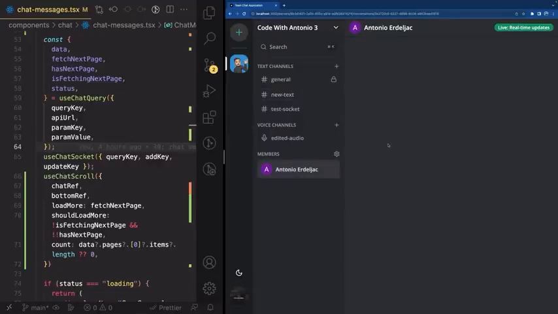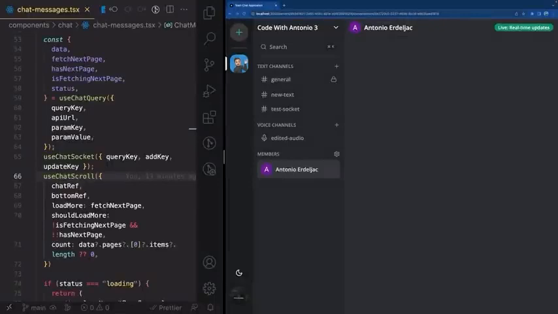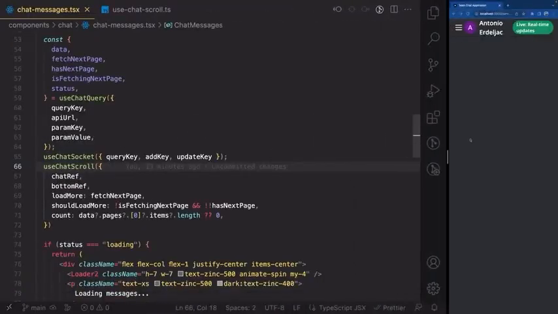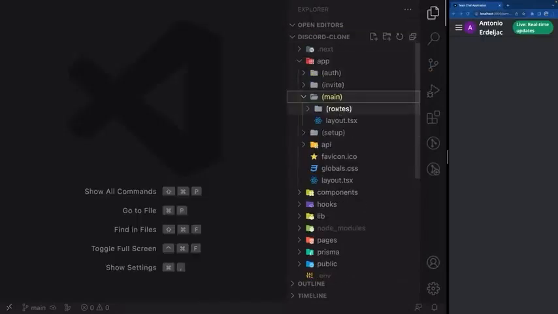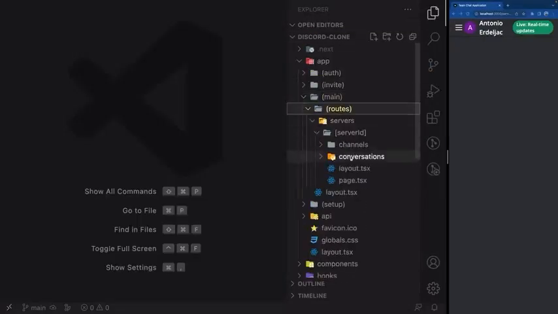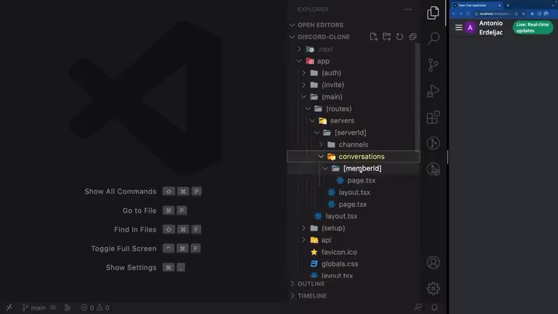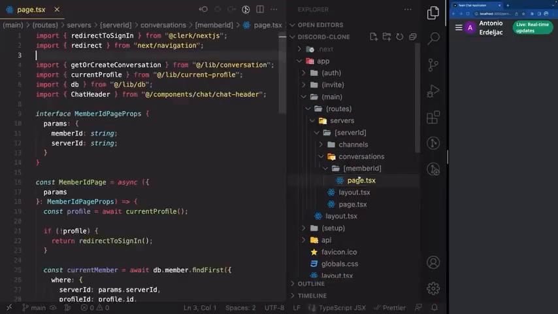We just have to create the API routes for it, and then we're going to finish it up with live audio and video calls. So now let's go ahead and enable one-on-one conversation. Let's go back inside of our main folder, inside of routes, server ID, and instead of channels, go to the individual member ID page right here.